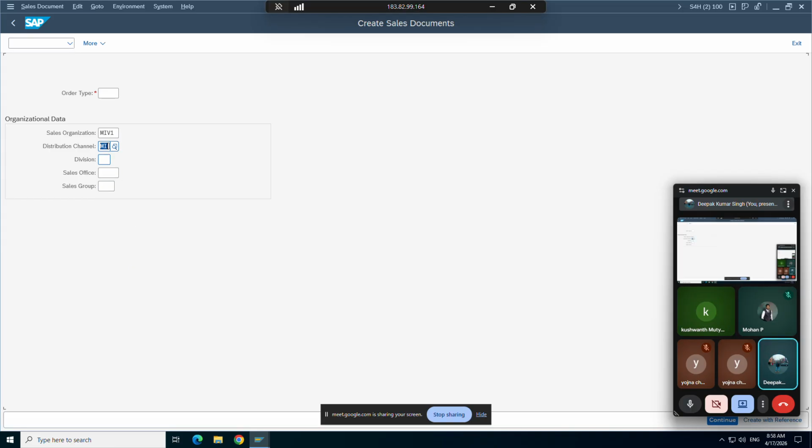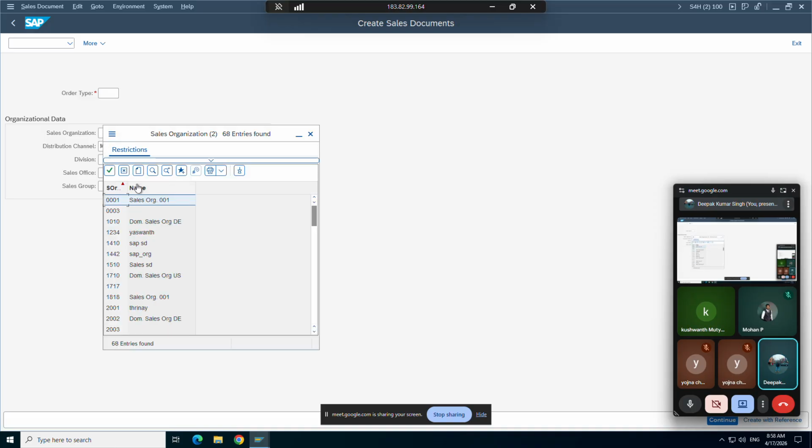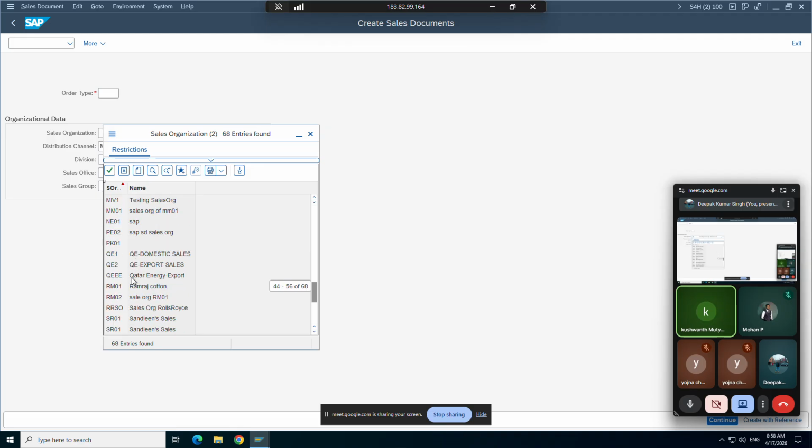Let's remove it. Now you have entered MI. Now let's press F4. Or we can see everything. Okay. So this is how it works.